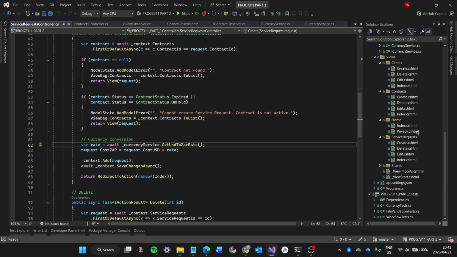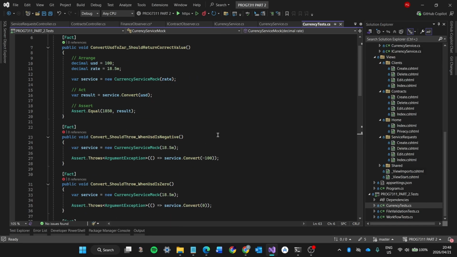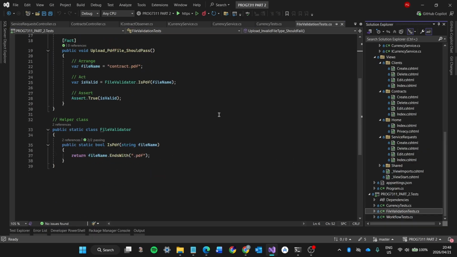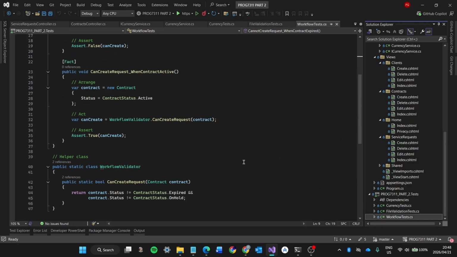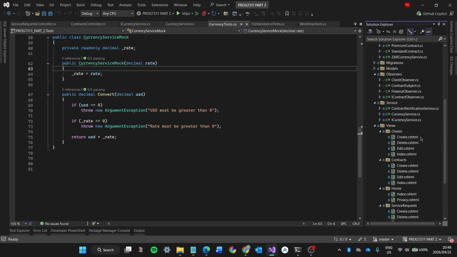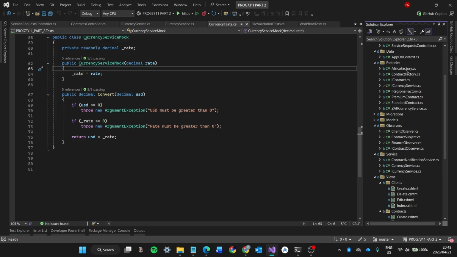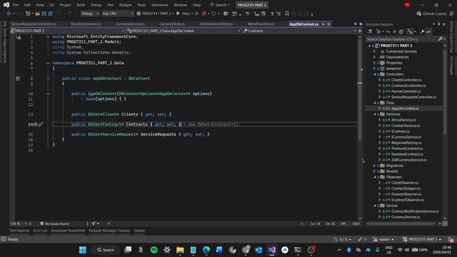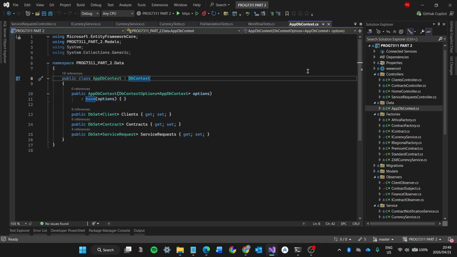These are my views. Here's my unit testing. And there's my DB context. This is where my data is getting saved to. So now we will run the application.